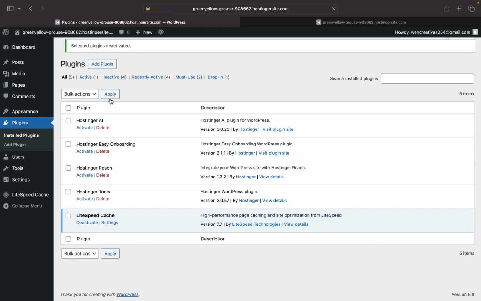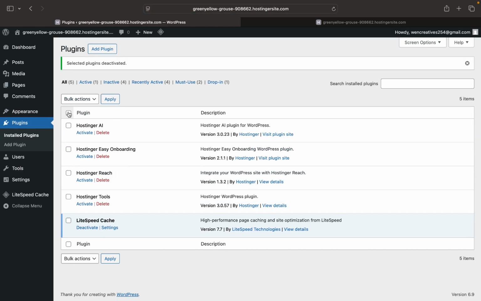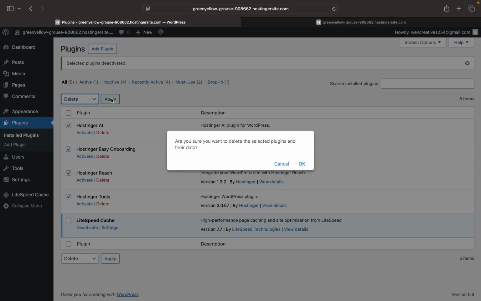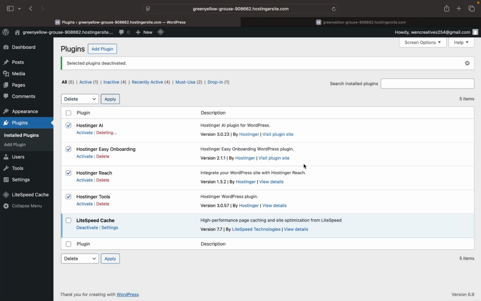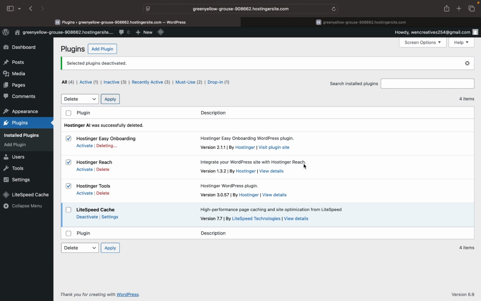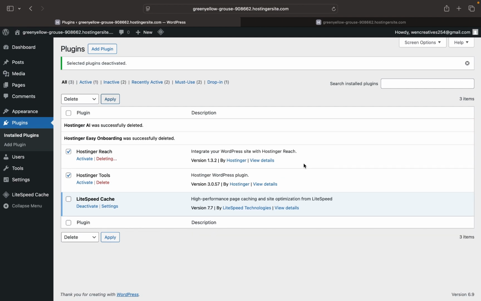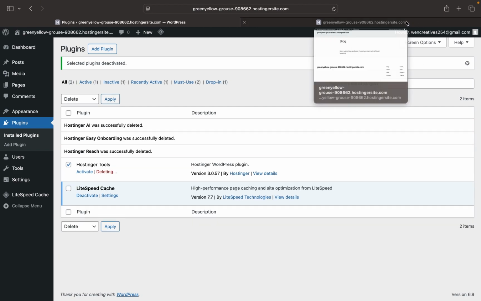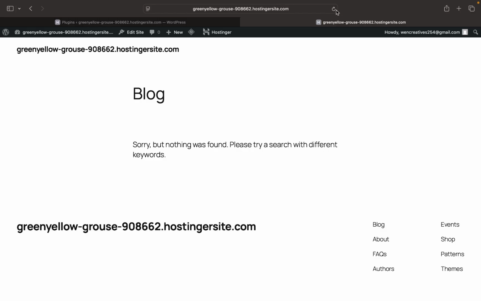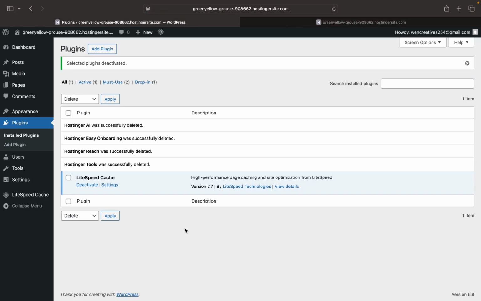So now after we have deactivated them, you can select all of them except the Lightspeed Cache. Now we can do the bulk action again and click delete. You can click apply. So we can delete all these plugins so that maybe later we can come up and add our own plugins, because we don't need these ones. So now when I come back to my website and refresh it, I can see some things have gone. Now we can start building our website.